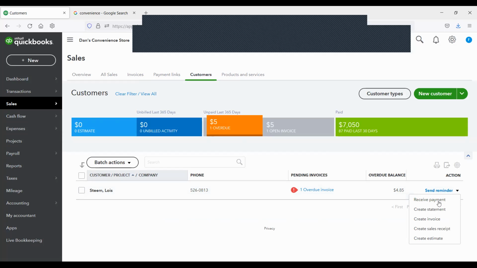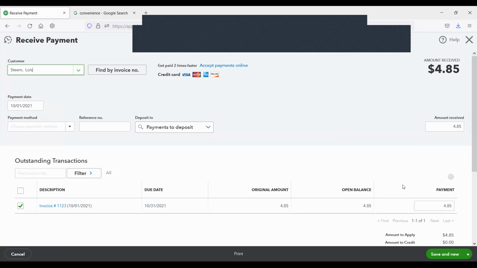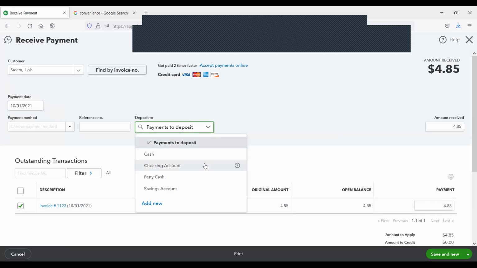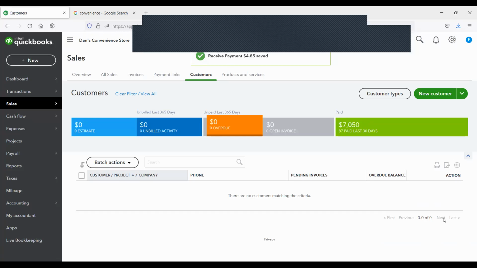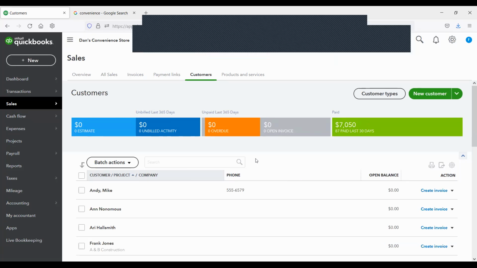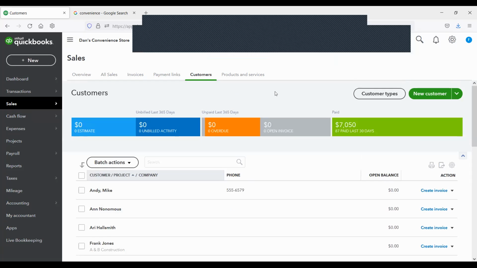I'm going to now receive her payment, just so I won't have that overdue. And I'm going to change it so it's directly to the checking account instead of payments to deposit. That was undeposited funds. And save and close. So now look at my customers and everybody's got a good balance of 0, all paid up. So that's how you can generate statements.